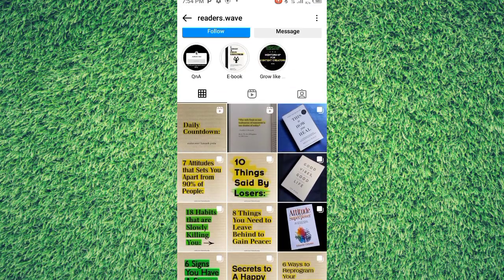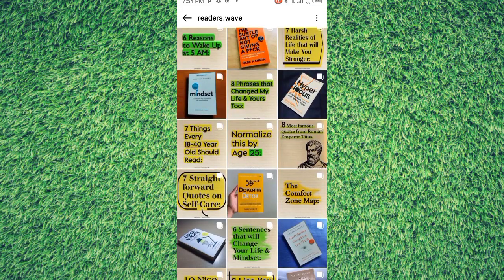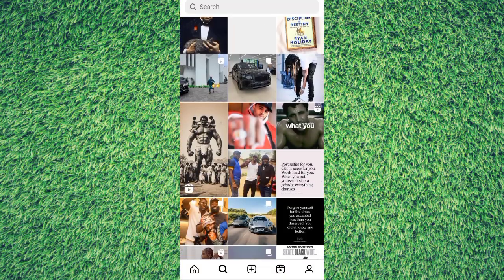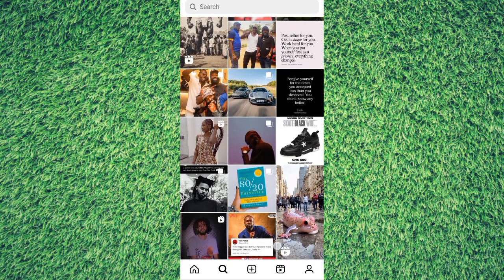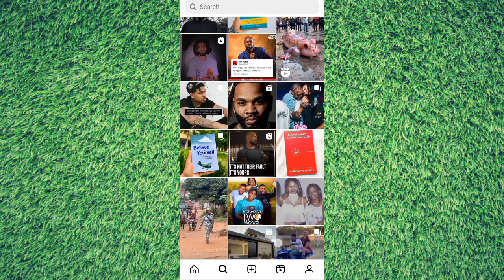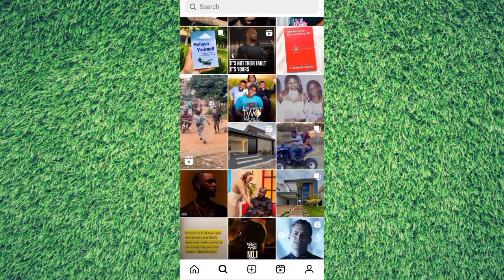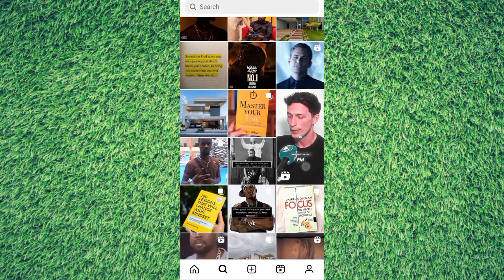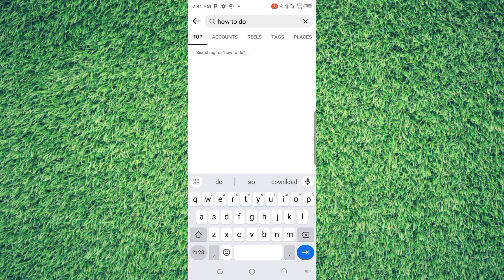3. Content strategy. Develop a consistent content strategy. Decide on the types of posts you'll create, such as images, videos, stories, or reels. Use a content calendar to plan and schedule your posts. Focus on high-quality visuals and engaging captions that encourage interaction. Remember to use relevant hashtags to increase your reach.